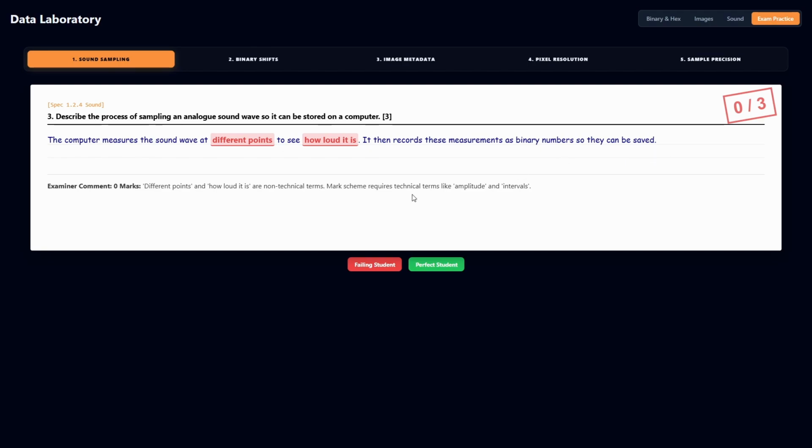Now, that achieved no marks. It says different points, how loud it is, non-technical terms, too vague. Marking requires technical terms like amplitude and intervals. Let's look at a perfect answer. The amplitude of the analog wave is measured, so amplitude, yeah, and at regular intervals, another mark. The measurements are then converted into binary form so it can be stored. That's the third mark.